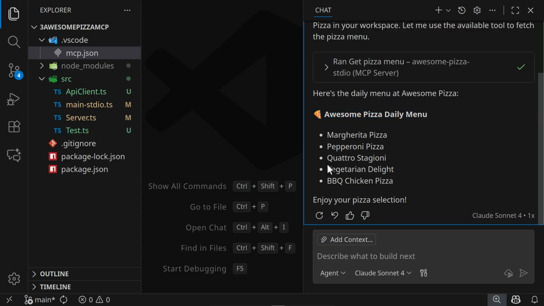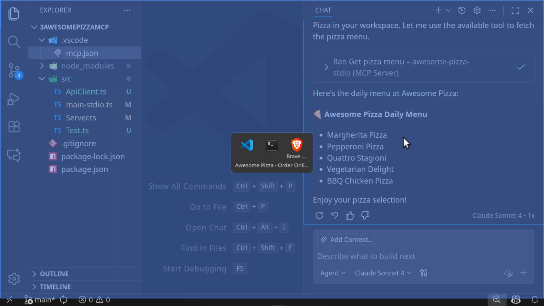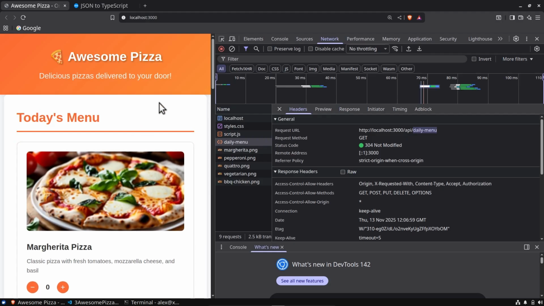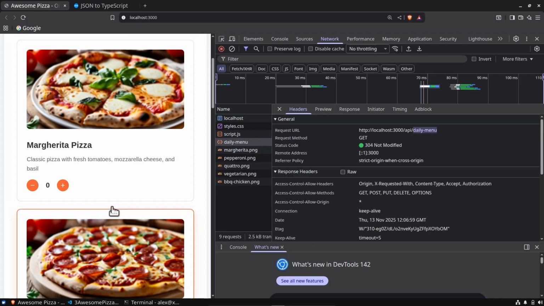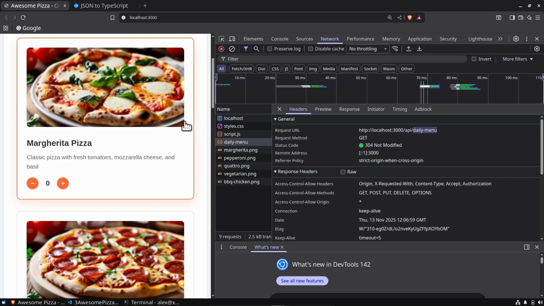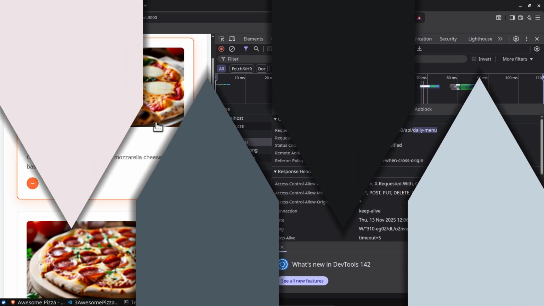In the next lecture, we will do the same, but we will also return the images from our application. So we are able to even show images inside our MCP clients. Let's see how we can do this in the next lecture.